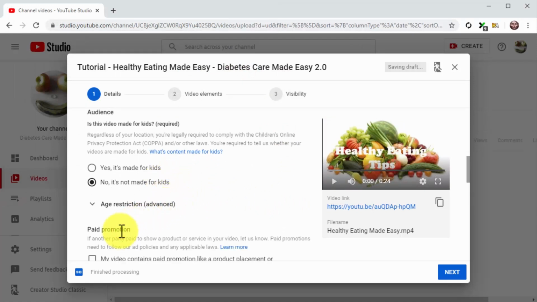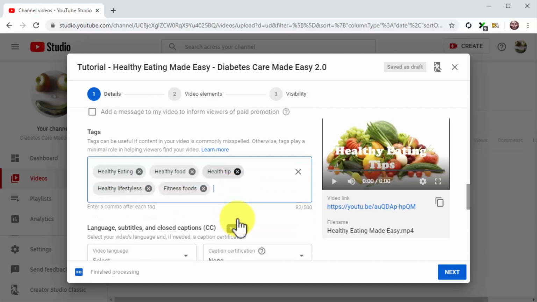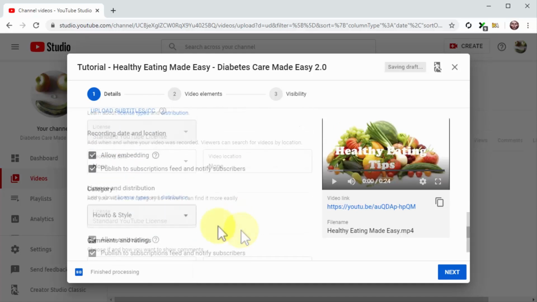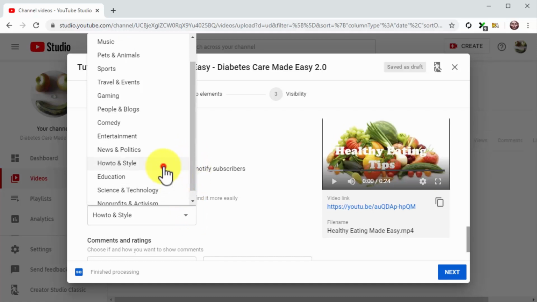Now click on More Options. Scroll down to the Tags section and insert your keywords and search terms into the Tags field. This is crucial because tags are going to help you index your video faster. Now select the language of your video. Then click on the Category menu button and select the correct category of your video.